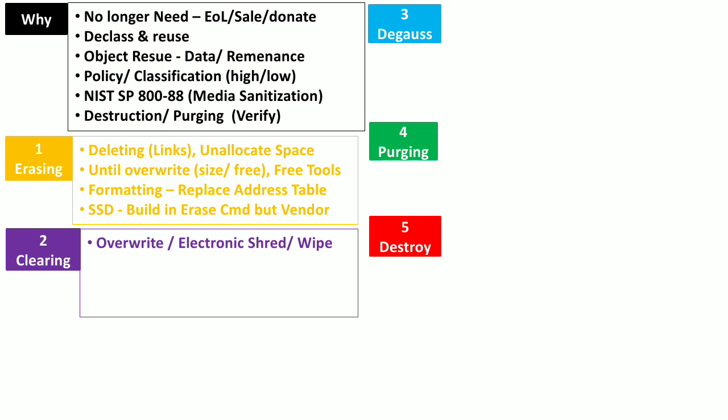Now, clearing is the overwriting of the data that is also called electronic shredding or wiping. So in clearing, for example, if we perform 3-pass clearing, then we write a character on the entire disk, and then we write the complement again on the entire disk, and then we write random bits on the entire disk. So this process is called three-pass clearing.